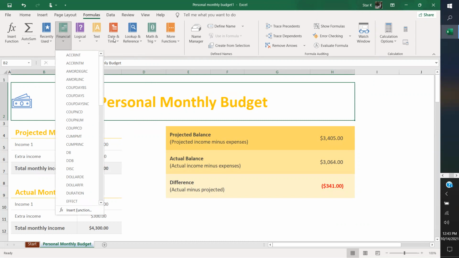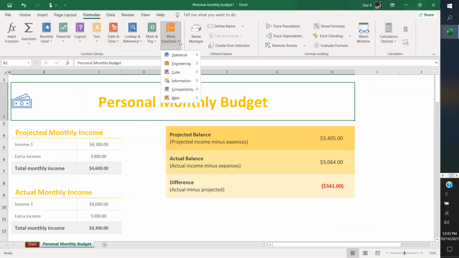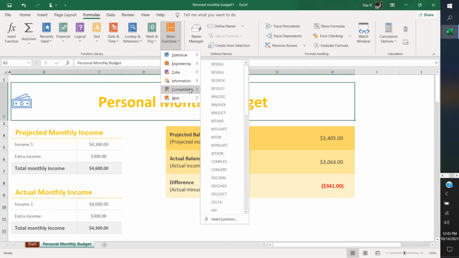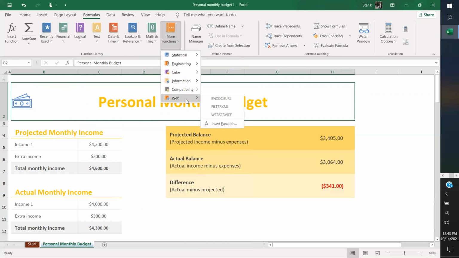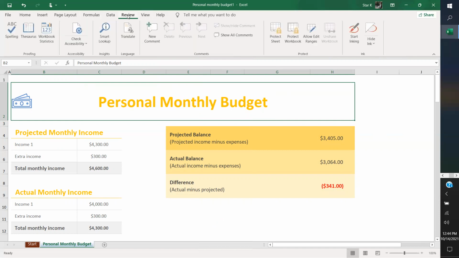Some financial documentation that might be relevant, date and time if you need to stamp it. More functions available here, statistical, cubes and engineering, compatibility. You can go to the web and look for further functions. There's so much to do. So, and you can also review the document and you can protect your worksheet.